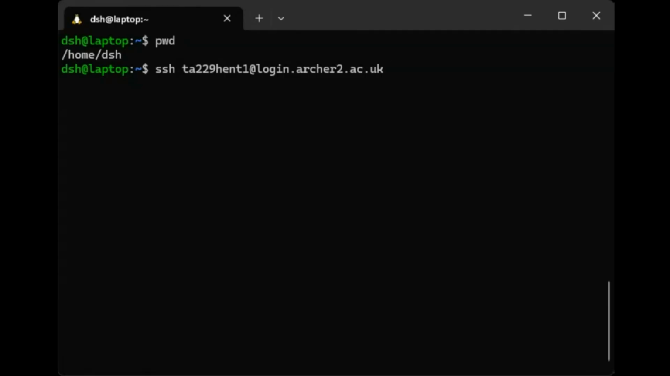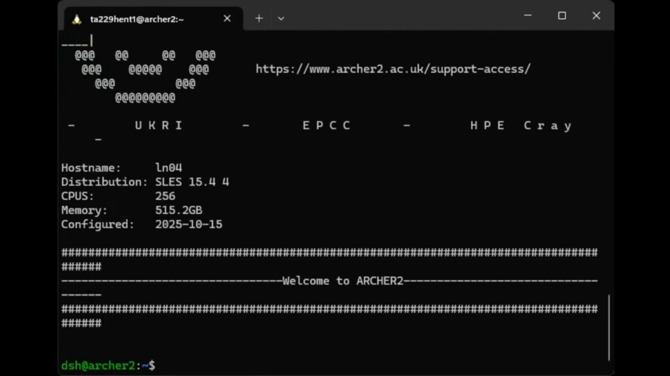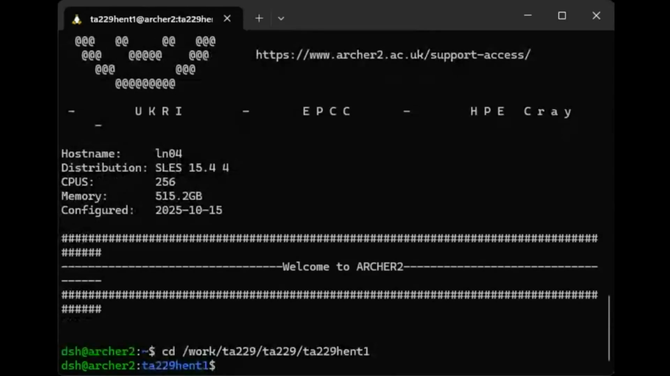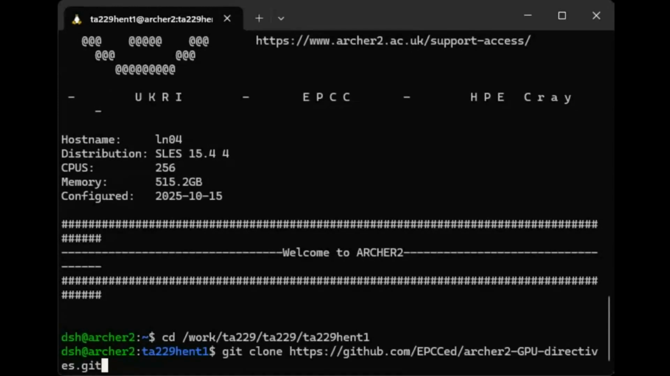I can log in. My login is TA229 hent1. You will have your own login. I've already logged in today. You would be presented with an MFA, multi-factor authentication, issue there. You need to go to your work directory, so the work file space /work/TA229/TA229/hent1. Okay, that already exists. And then I want to do this git clone, which I just cut and paste from the PDF.